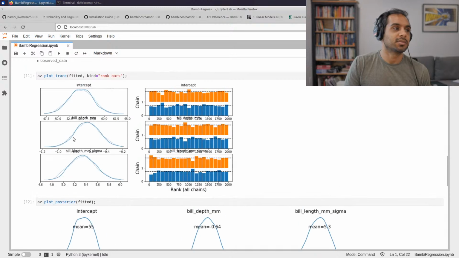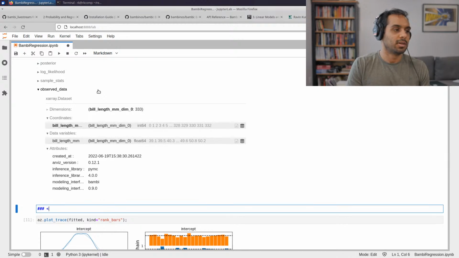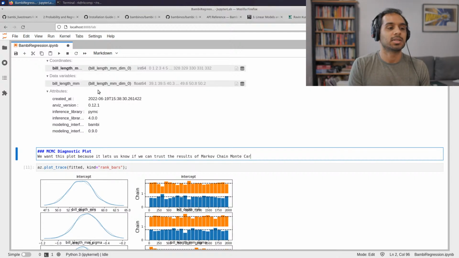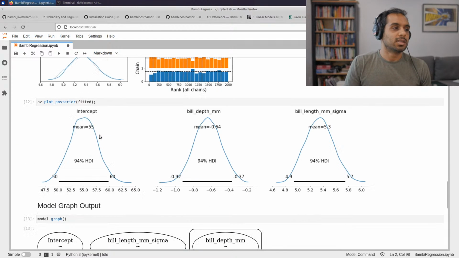So this is what's called a diagnostic plot. This is actually specifically an MCMC diagnostic plot. Let me add this here. And let me type in, we want this plot because it lets us know if we can trust the results of Markov chain Monte Carlo. So this is a diagnostic plot.